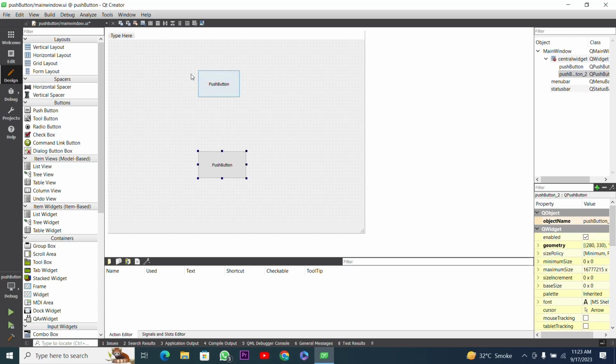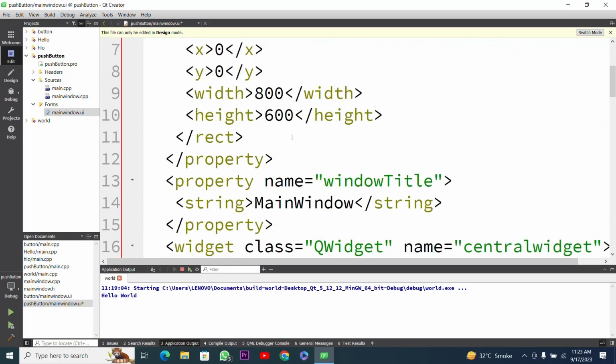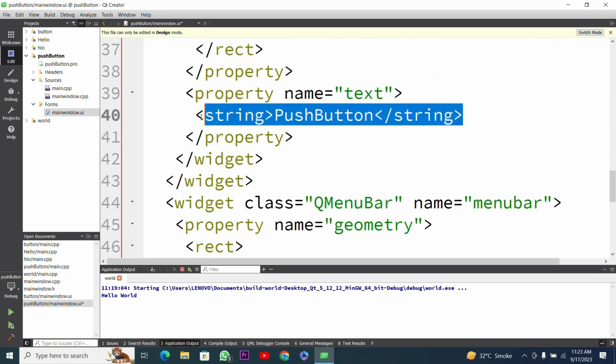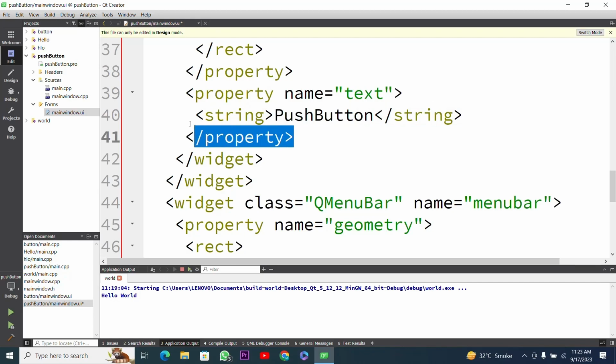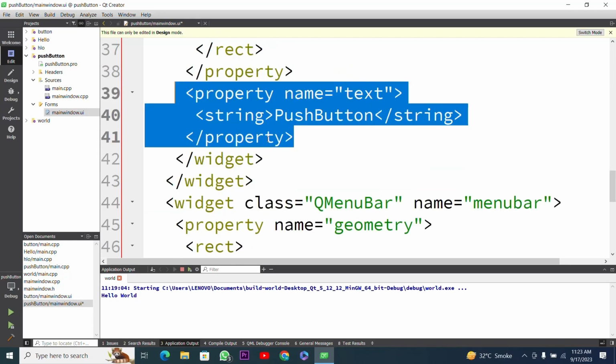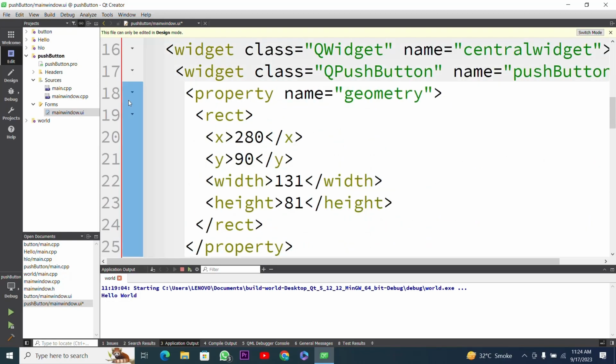Okay, and now I will go back into edit file, and here you can see this is our XML code, and now you can see here we have used push button, and the code of this push button is inserted into this file automatically. Here this is a single push button and the other push button is here. Okay, and now you can see this is our XML code file.